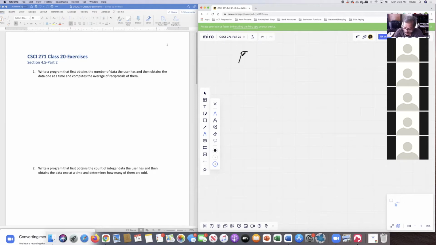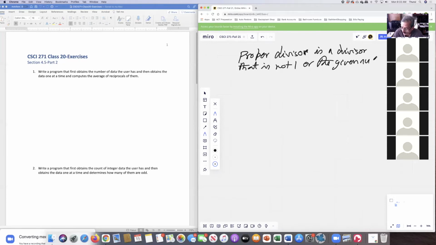So proper divisor means a divisor that is not equal to 1 or the given number. Okay, so a prime number is a number that has no proper divisor. That is, it has no number other than itself or 1 that divides it.